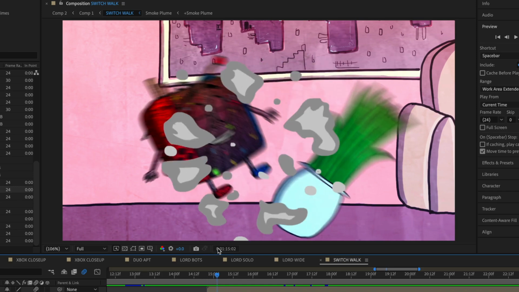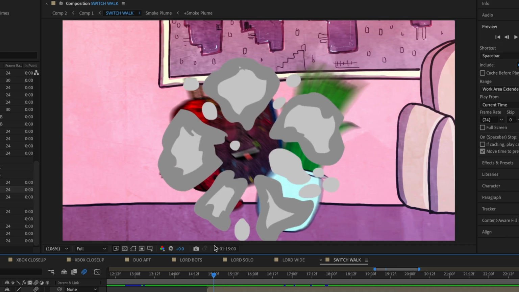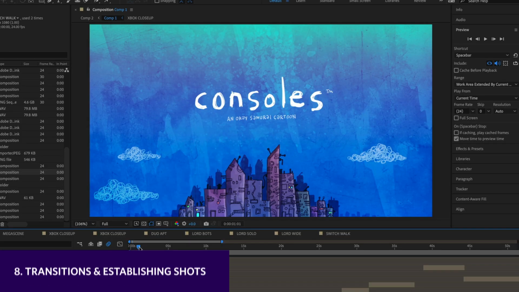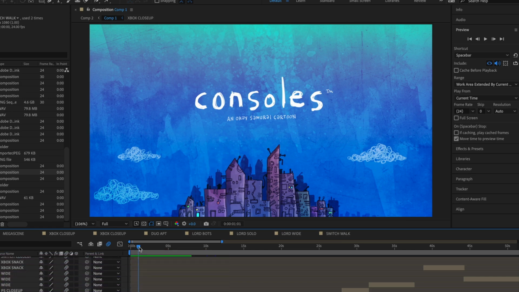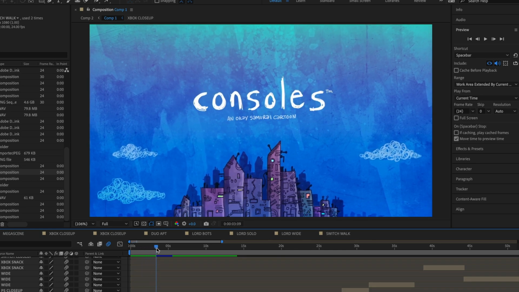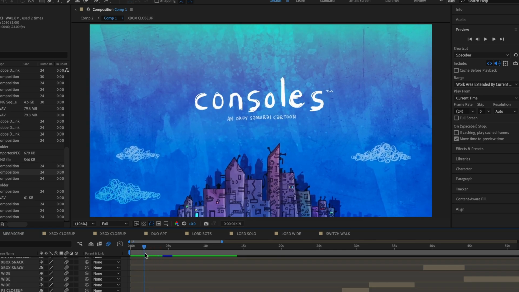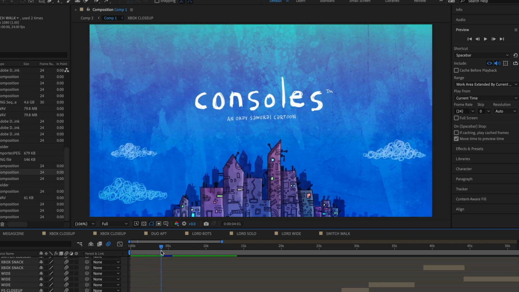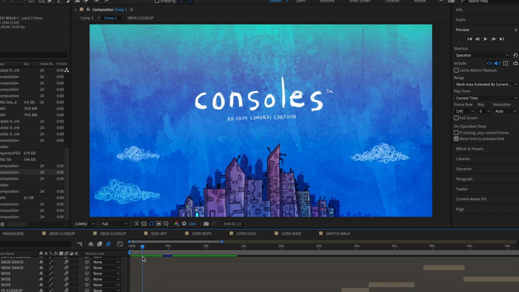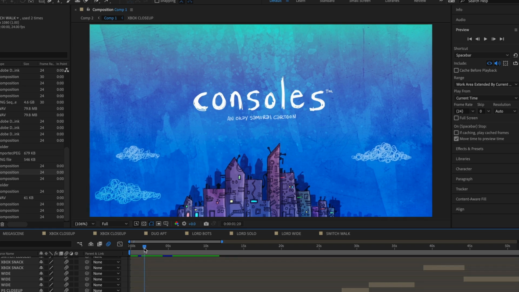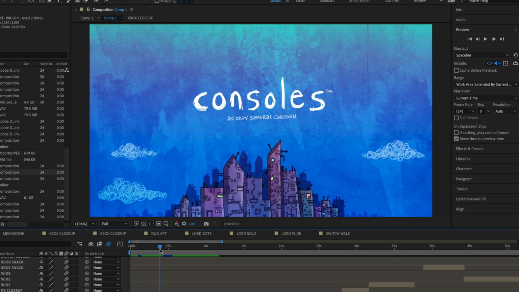So just think about those types of instances in your cartoons and see where you can add these sorts of things. When you're setting up the environment and world where your show begins, or you are transitioning between different scenes, think about those transitions and establishing shots and how they might work. In Consoles, we slowly zoom in at the beginning to this city. There's some clouds moving, and notice that there's this slow zoom in. This would be a lot more boring if this was just a static shot and just the clouds were moving. But having a little bit of forward zoom makes it more interesting.